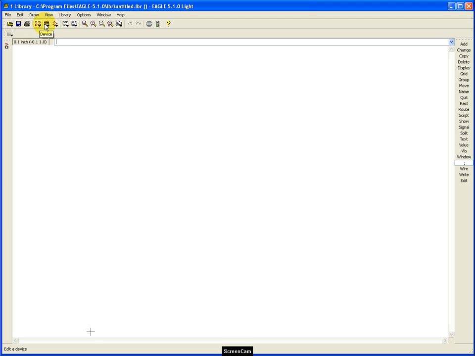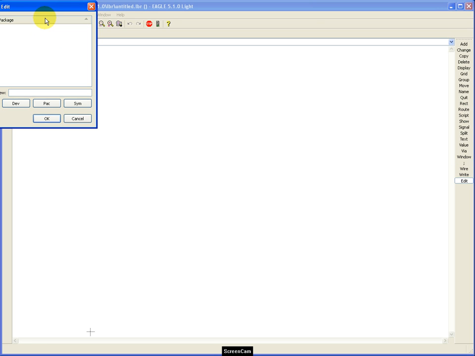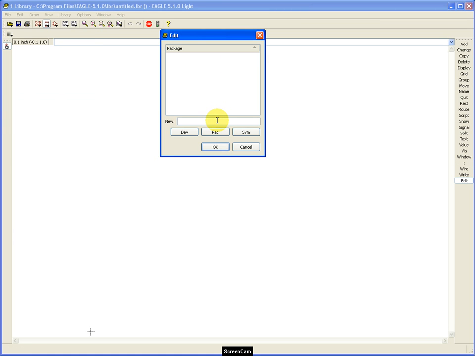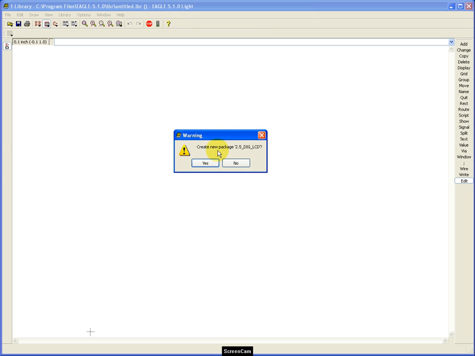So the first thing that we're going to start off with today is a package. And in the next video, I'll show you how to do the symbol and then put those together for a device. So if you click on Package, it'll bring up this dialog. I'm going to do a 2.5-digit LCD. And Eagle doesn't like spaces, so I use underscores. It asks if you want to create the package, say yes.